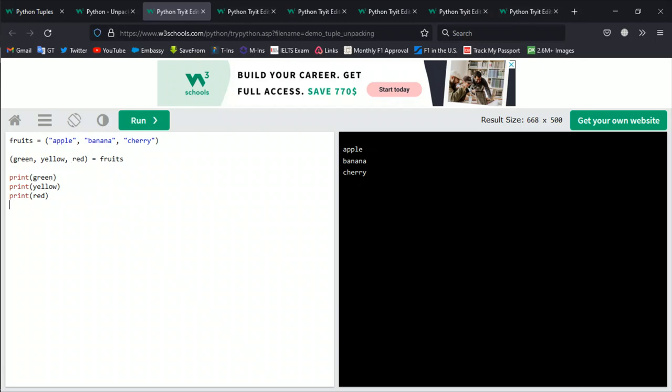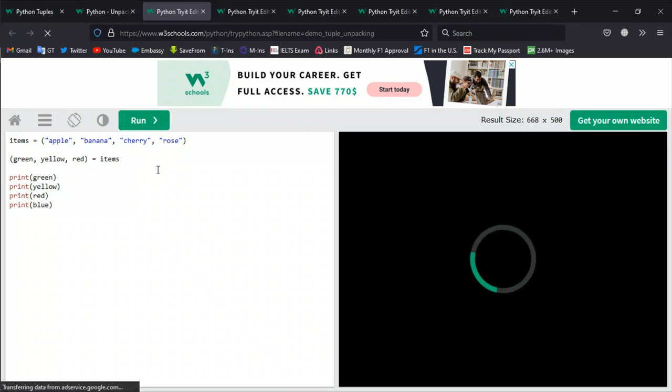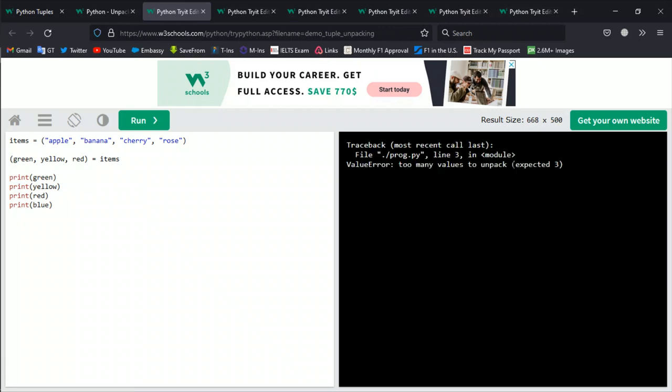But if we use one more print, blue. Is there any food named blue? It will show an error because there's no item for blue. Blue rose is not food. Let's try it. Now it should work. Blue rose. What's wrong?